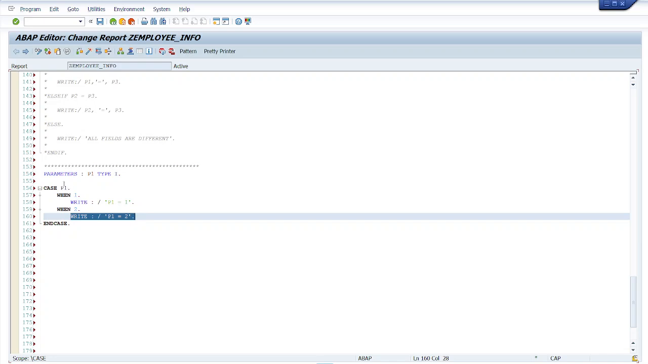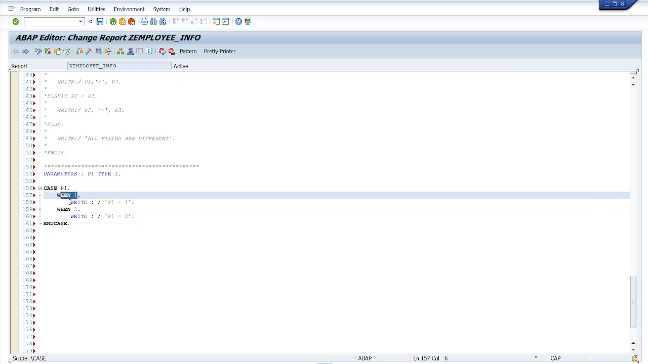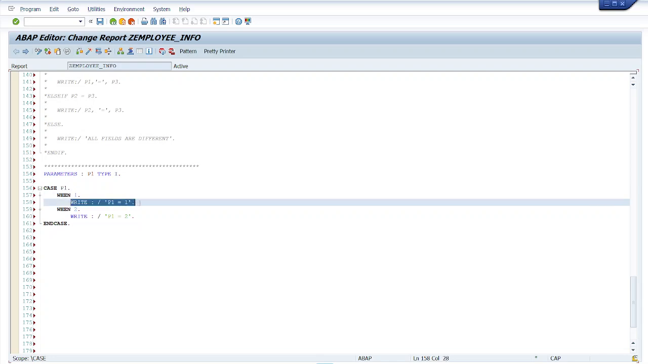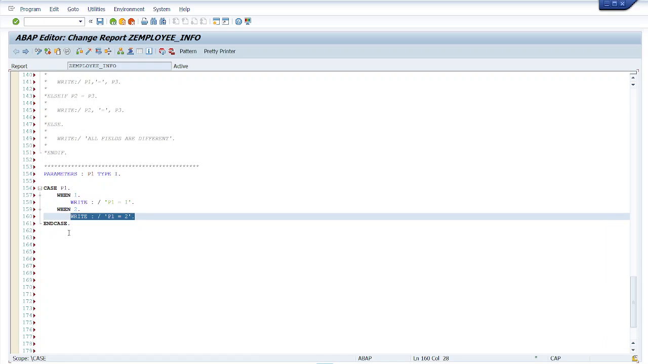So what is the syntax? Case variable, and when value. We declared one variable, then case p1, when 1, write p1 equals 1. If the end user gives 1, then this one will be true and this write statement will be executed. When the end user gives 2, this one will be true and this write statement will execute. Okay. Now save.